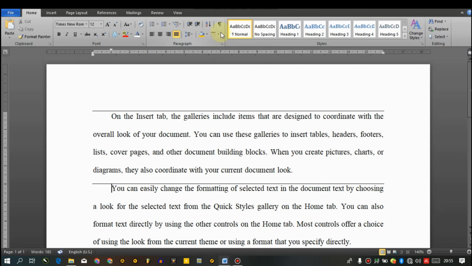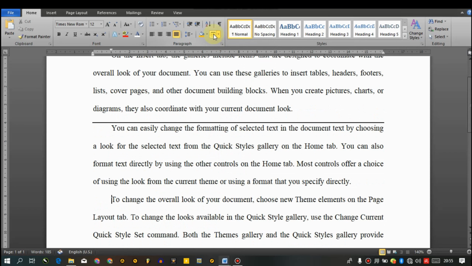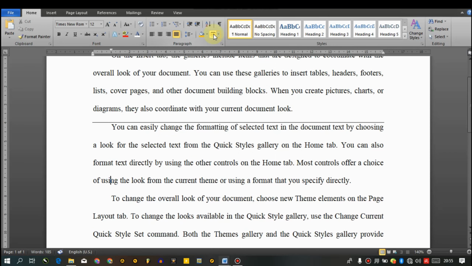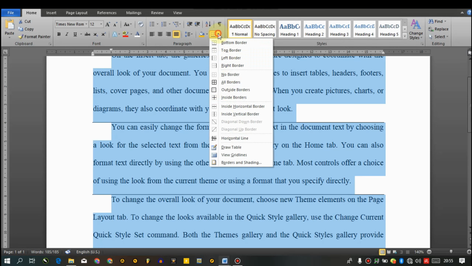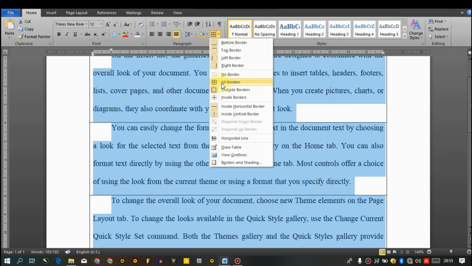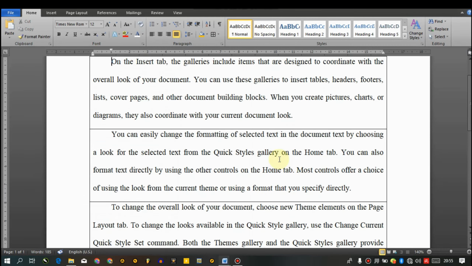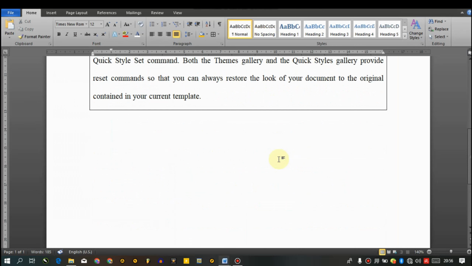If you want to add another border above here, you have it done. Border above, okay, border under, you have it done like this. So you can just select everything and click on all borders, so you have it like this. So this is what you have. You don't have to go and start creating a table to put it inside. Okay, you have your borders already.